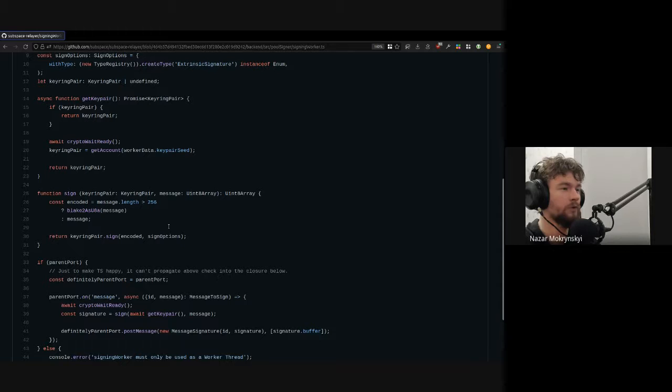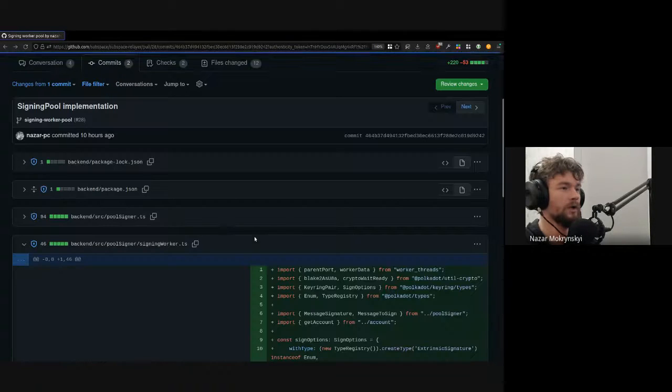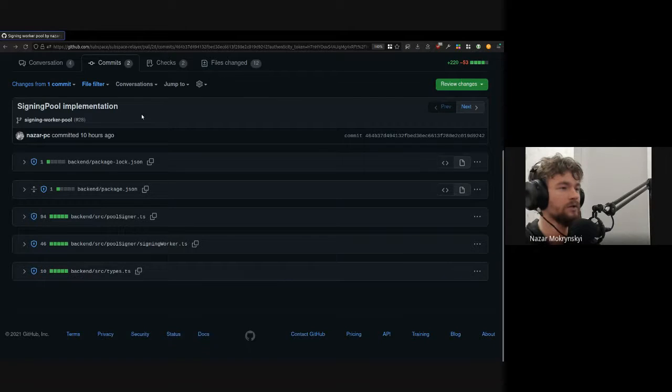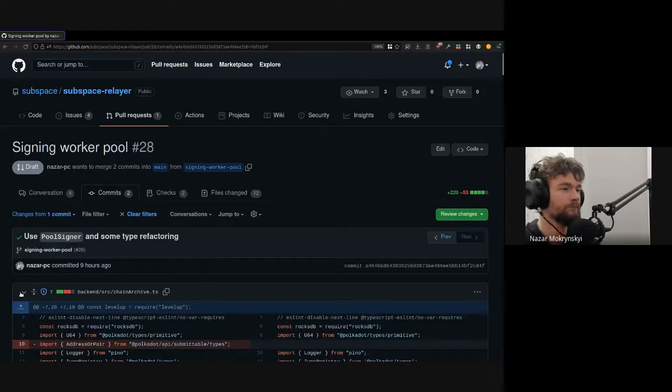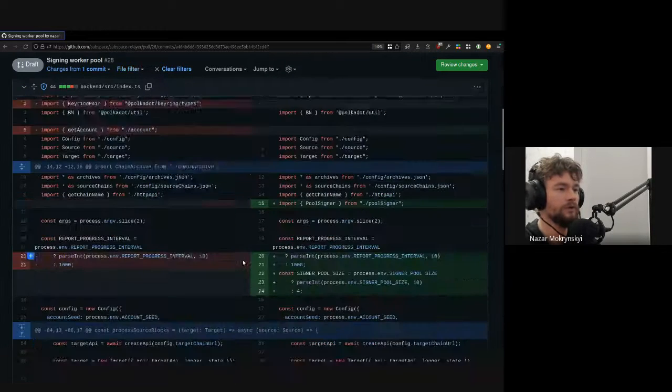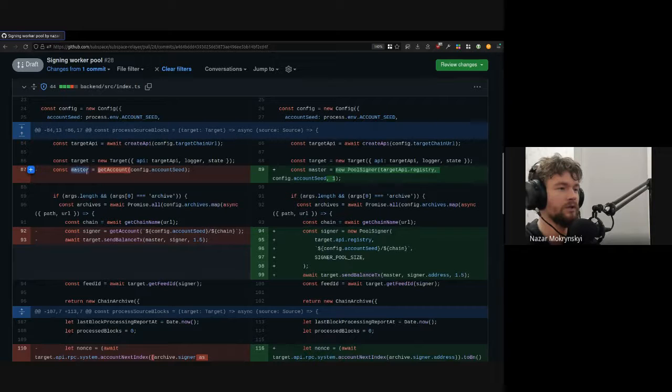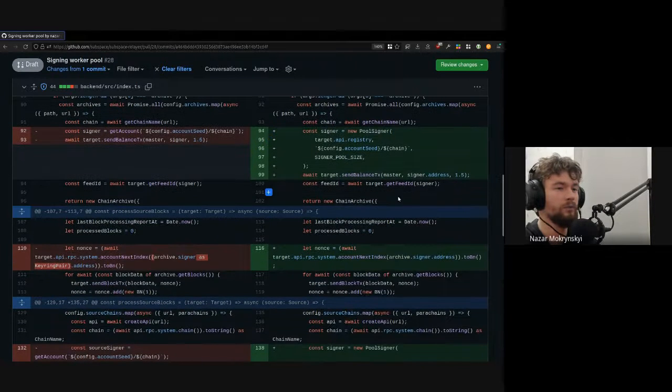We have 4 of these threads by default for every parachain and relay chain, and that allows us to free our main Node.js thread from signing, which is an expensive operation. The second commit is basically using that pool signer instead of the utilities we had before. When we were creating the master account as just a key pair with a sign method, instead we are now creating a pool signer for every one of them. When we want to send a transaction, we send that signer.